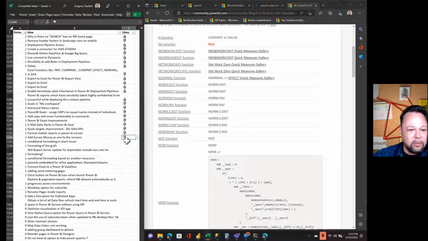It's a connector, so no, even though they meant, I'm assuming, Survey Monkey. Conditional formatting, not more important. Formatting of the graphs. We got a lot of downvotes here, so let's vote that one up. The report server update for September includes icon sets for formatting. Oddly specific. Conditional formatting. Not more important.